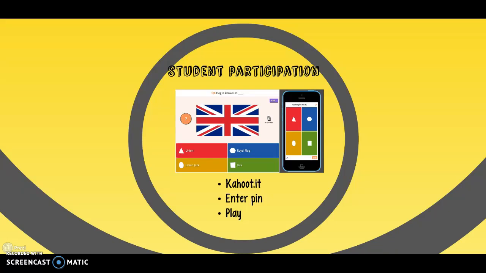This is an example of what the students will see. This right here is the community screen, and this right here is the student's individual screen. In order for the students to participate, they must first go to kahoot.it. They will then enter a private PIN provided by the teacher. Every time the teacher logs on to Kahoot and opens up this specific game, he or she will be given a different PIN. So keep this in mind when you are informing your students.